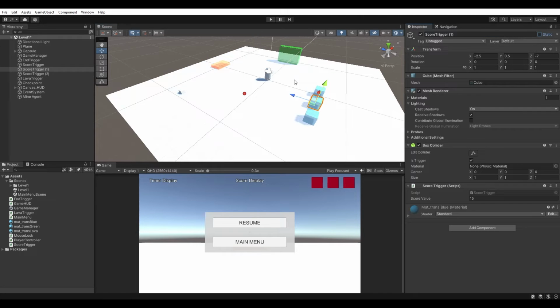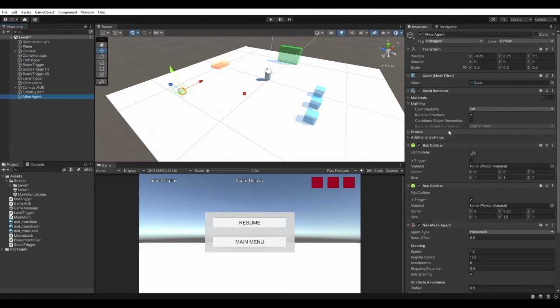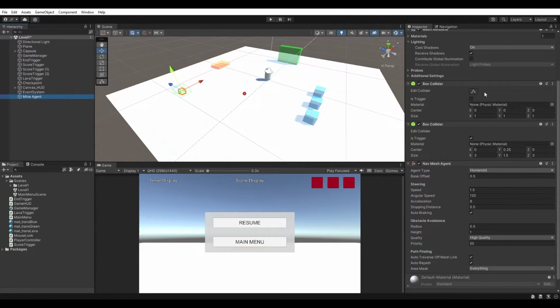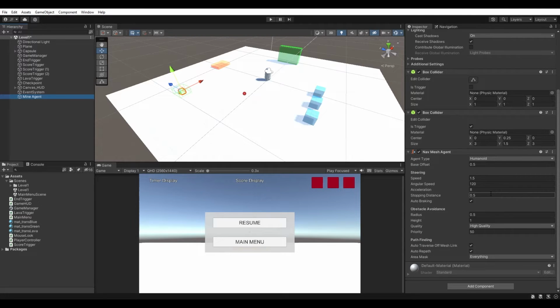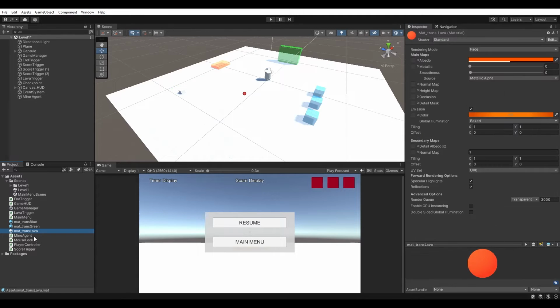Okay, so if we were to hit play now, nothing would happen. And that's because even though our MineAgent has all of the required components, and it's all been set up correctly, we haven't actually added any functionality to it. So we need to write a script for it. So with the MineAgent selected, I'm going to click Add Component, and I'm going to start typing MineAgent. I'll select New Script. And yes, MineAgent is the name I want to give this script. So I'll click Create and Add. And you can see that's created the script and added it to our game object here. So now we need to open it in Visual Studio.